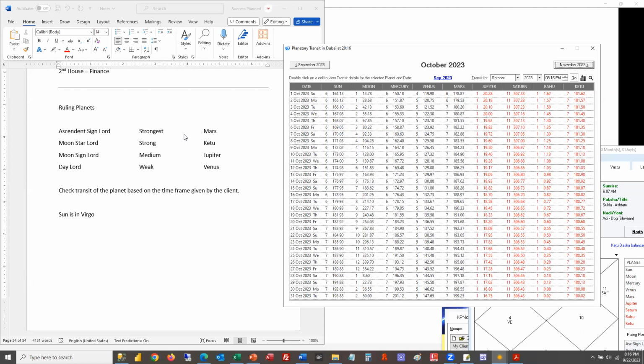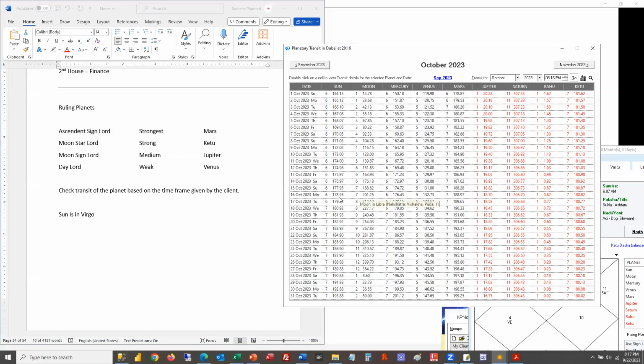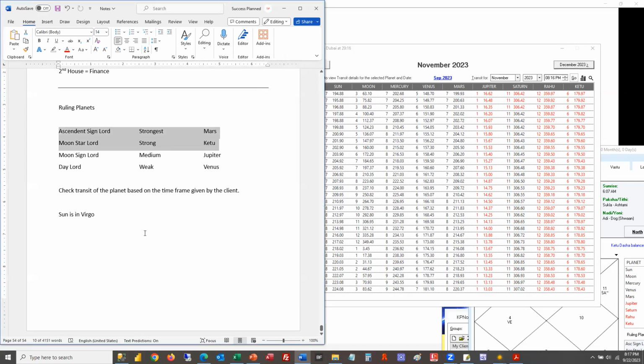Always keep this point also in mind. My Sun transit should be in one of these two. I will show you why that is important also. So we'll skip October. We'll go to November. So November it is going to Scorpio. Who is the ruler of Scorpio? Mars. So what I will do is I have Mars, which is the strongest ruling planet. So what will I do? I will just say, put it this way.